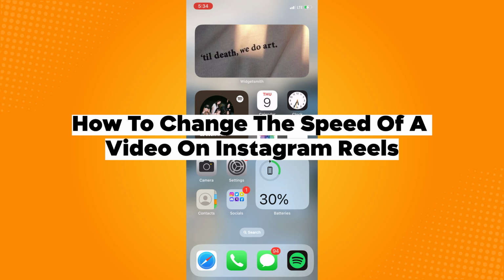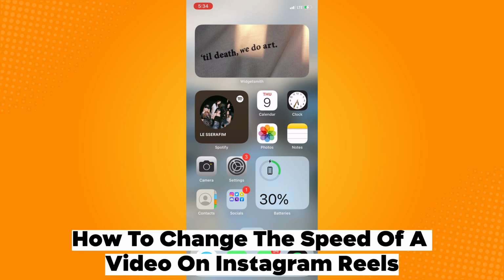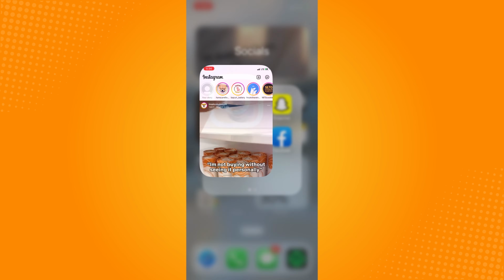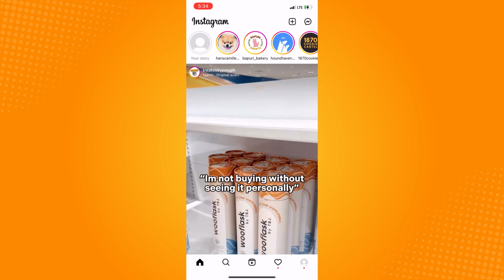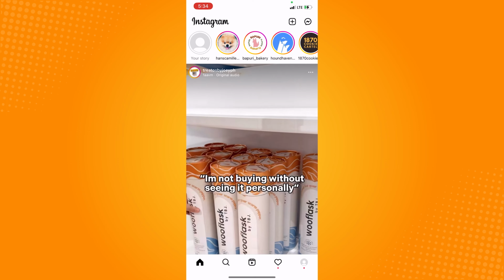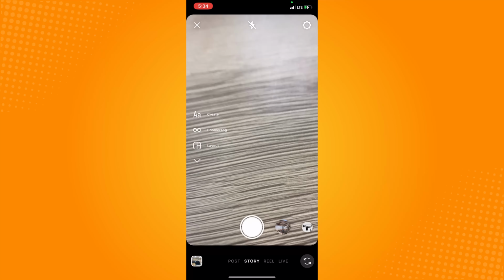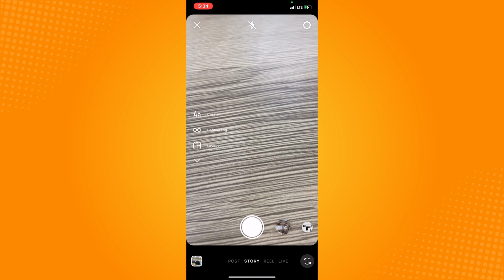How to change the speed of a video on Instagram Reels. So let's now open the Instagram app. We are now in the Home tab. Swipe right or hit the Your Story on the upper left corner.